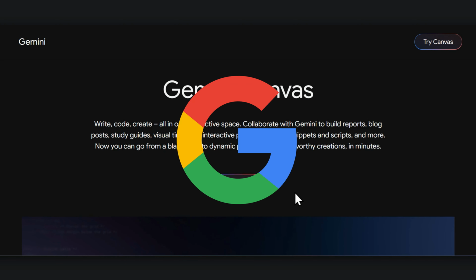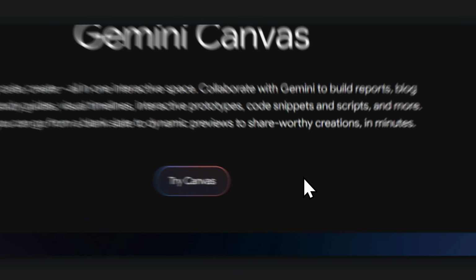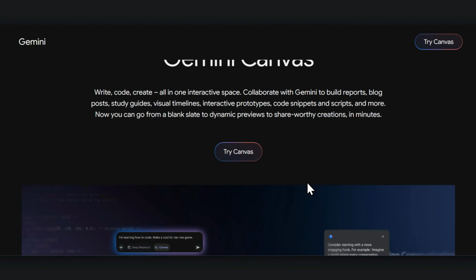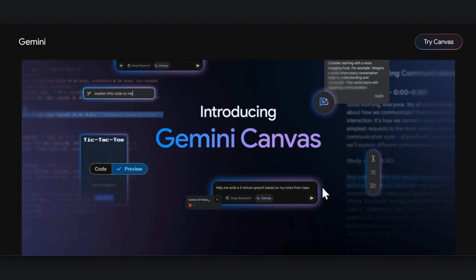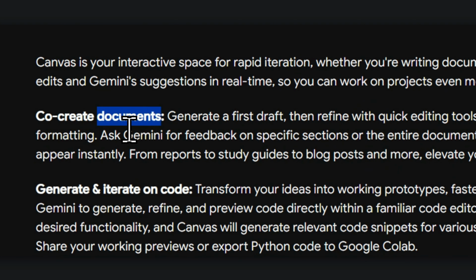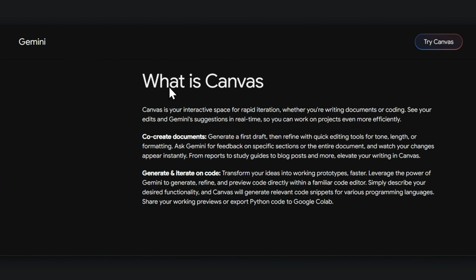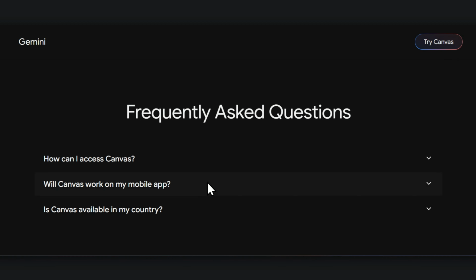So, Google's just dropped this fresh update, Gemini Canvas, and today we're diving deep into how to use it. It's totally free, giving anyone the power to write code and build these all-in-one interactive spaces. Plus, you can do some serious research within Gemini at no cost, which is a huge deal. I'm going to walk you through the best ways to get the most out of this, how to access it, and what makes it different.